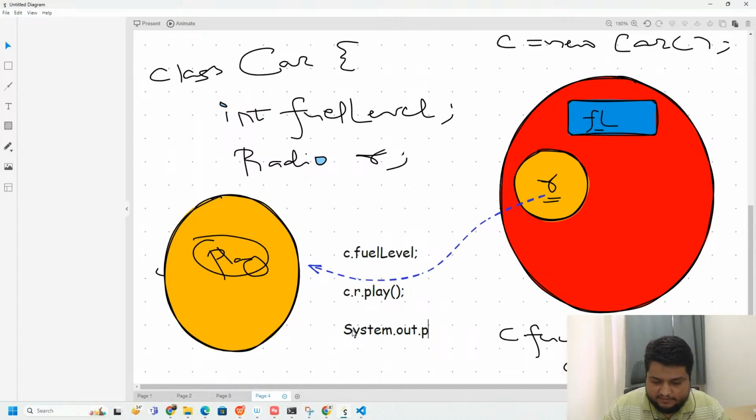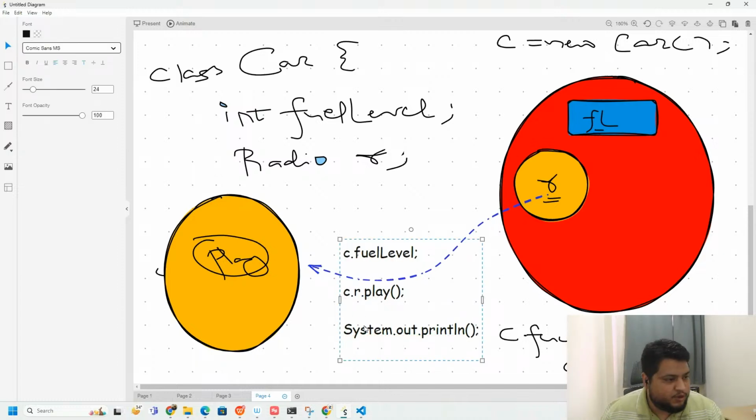Making sense? Not in JavaScript, but here, are you able to connect it? Here I have got c dot r dot play, and here I have got System dot out dot println. The syntax seems quite the same. Correct.